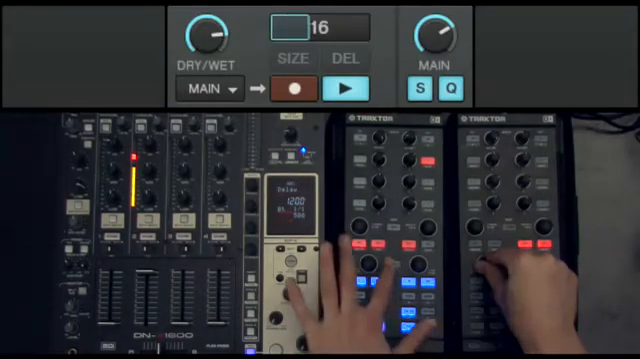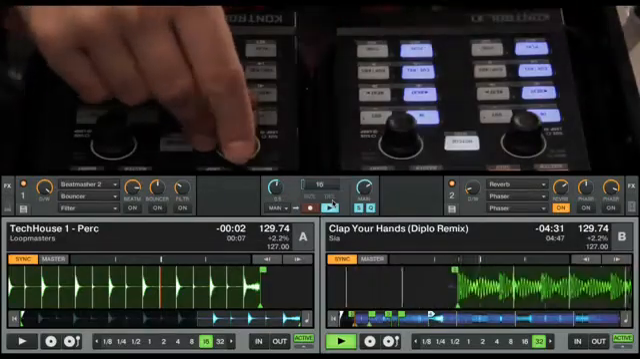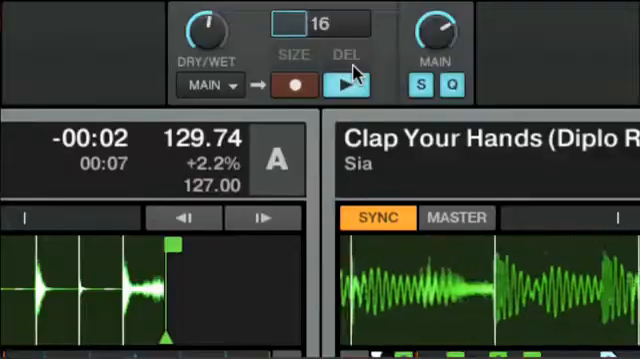Think of the loop recorder as your fifth deck in Traktor Pro 2, as you can even transport the running loop into a sample deck slot, freeing up the loop recorder for further use.